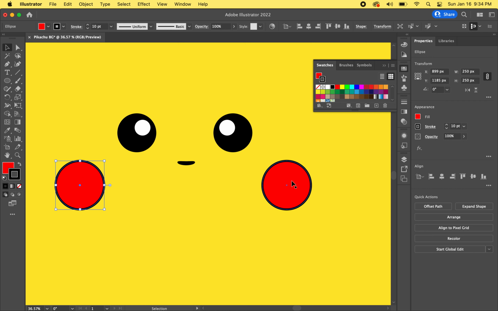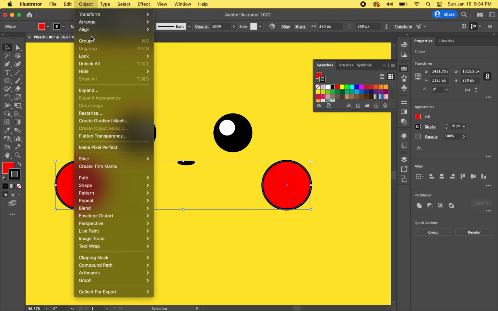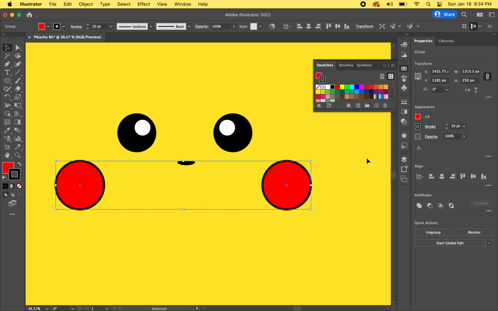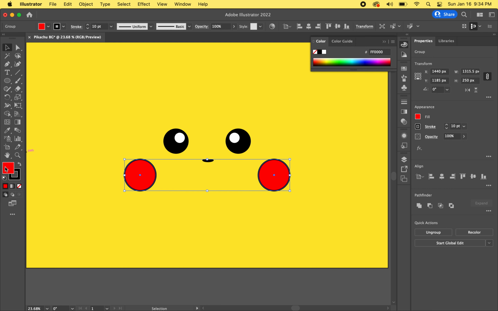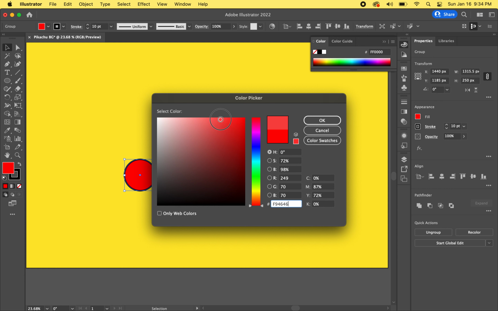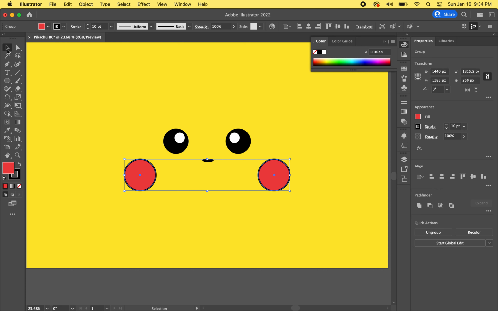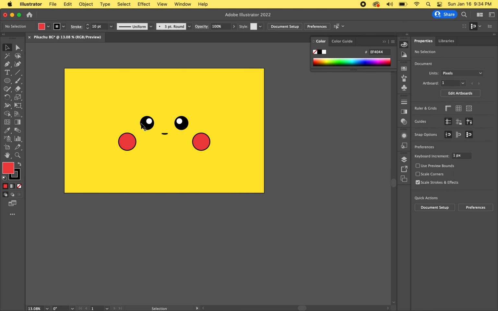And just like we did with the eyes, let's highlight both of them now, and we'll group them. Go into Object, Group, and then let's go to the Align panel and align them to the center, just to center it up nice and clean like that. Those reds are a little bright, so I'm going to change those up. With them highlighted, let's double click our swatch here. I'm going to go magenta 90 and yellow 75. Yeah, I think that looks a little bit better.